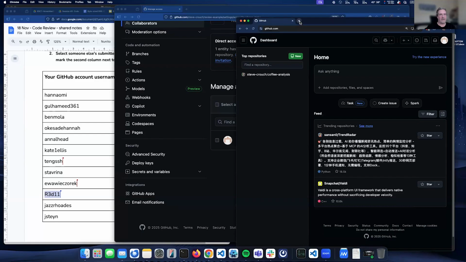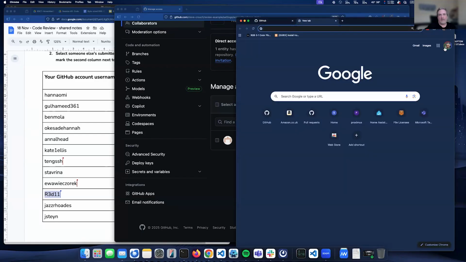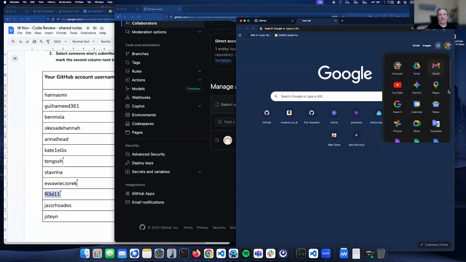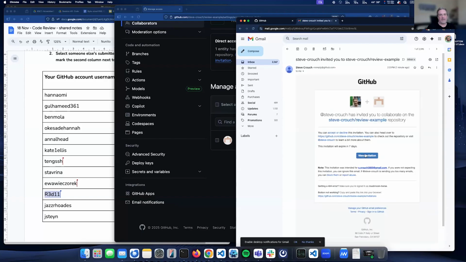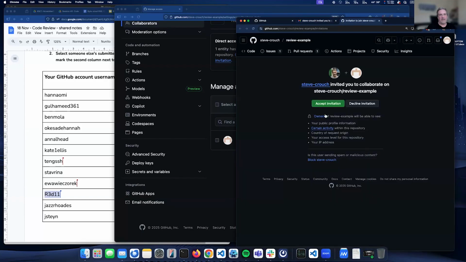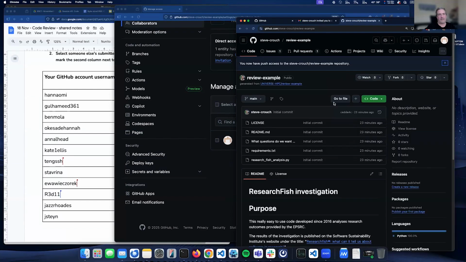I'm just going to do that now. I go to my alternates. Here we go. So you should find an email: Steve Crouch invited you to Steve Crouch review example. I'm going to view that invitation. You can review this information, and you should always do that. Then if you're happy, click accept invitation. You now have push access to the Steve Crouch review example repository. That's what you should see. You should be presented with the repository page there.